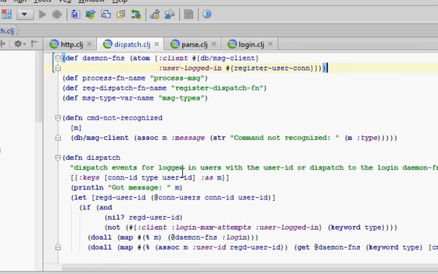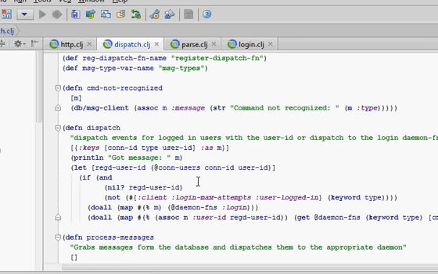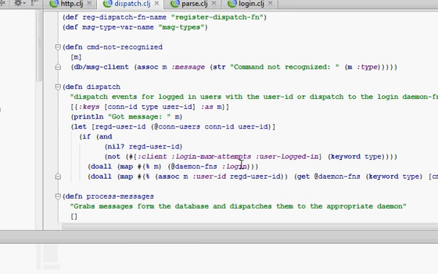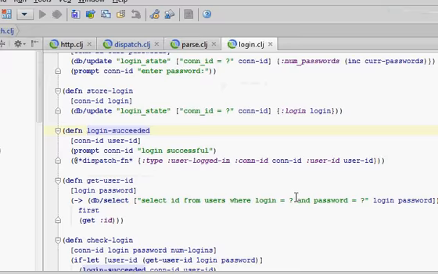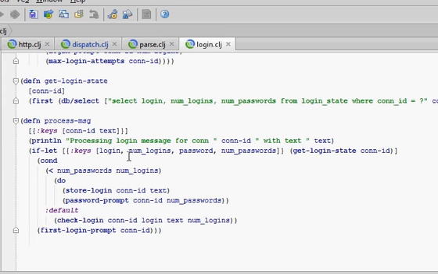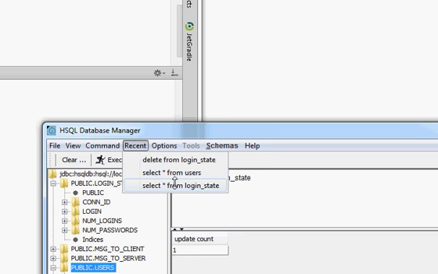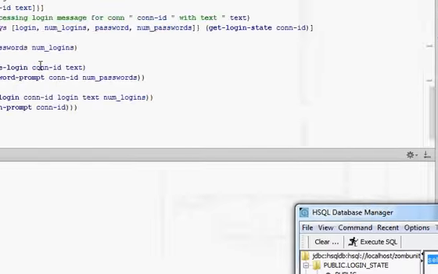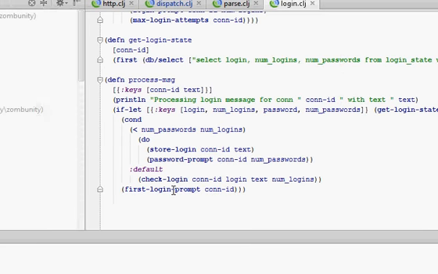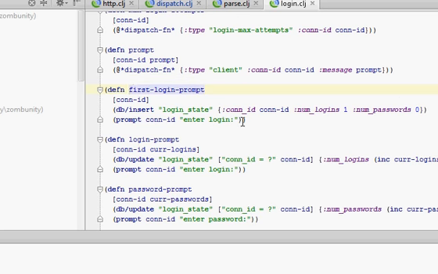Dispatch will check to see if we have any user ID registered in the con users map for the connection that you're connecting with. It won't find one when you first connect, so it will kick you off to the login daemon. The login daemon will look for some login state. If it doesn't find any in the database, we'll see that here. There's no login state, so it'll kick you off to the first login prompt, which will set up that state and then prompt you for a login.